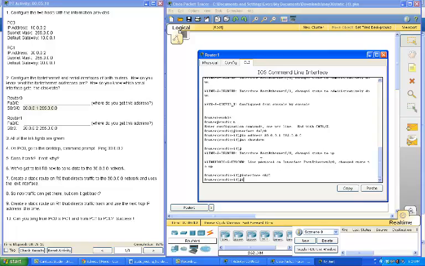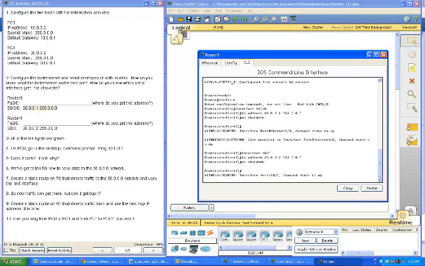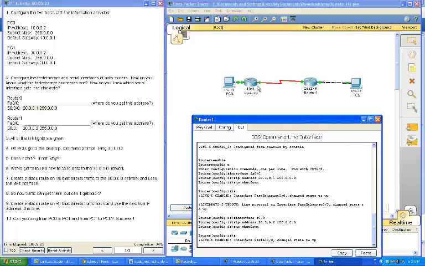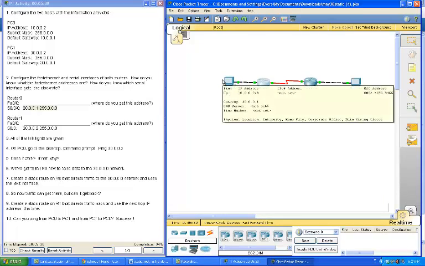Alright, now we're going to put in our IP address, and this side is 20.0.0.2. And no shutdown, and let's see if the magic happens. Change state to up, green lights. Okay, so if I have green lights everywhere, that means this is all working, right?